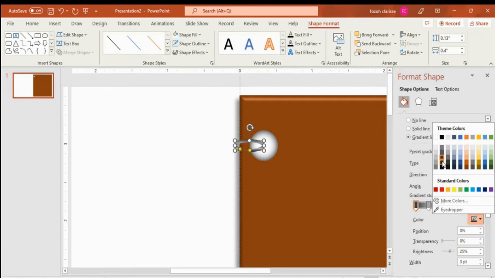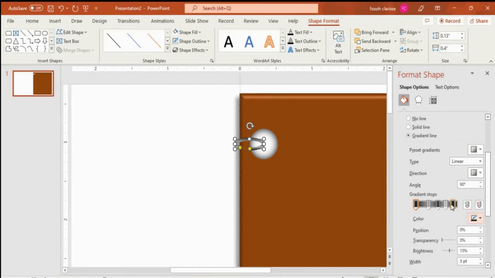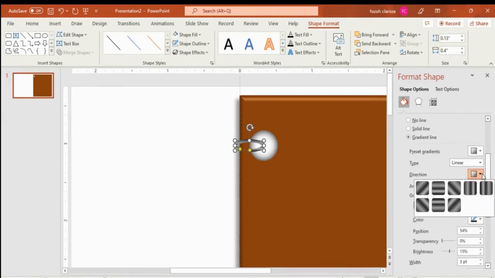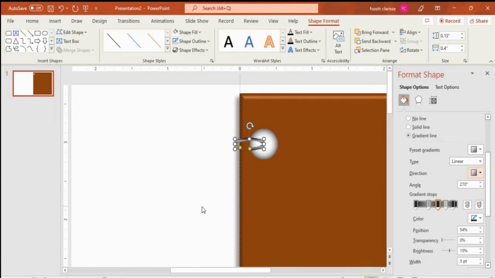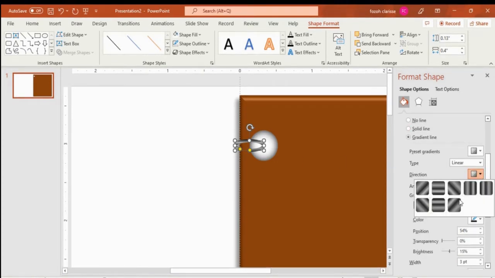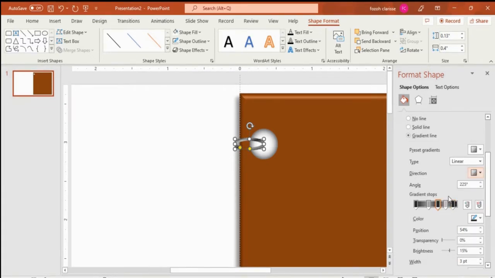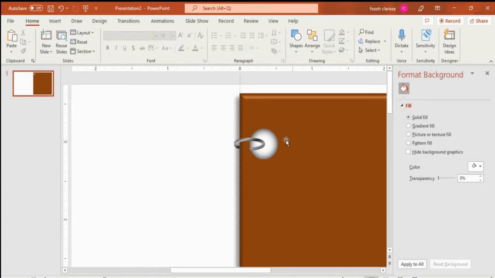So let's make this one a bit darker. Okay, so it has the metallic feel. Next, we're going to go to directions and then choose this direction. Or you can choose any direction that you want, depending on what you want to do. So in this case, I'm just going to choose, let's say this one. So now this looks like a ring, a real ring.